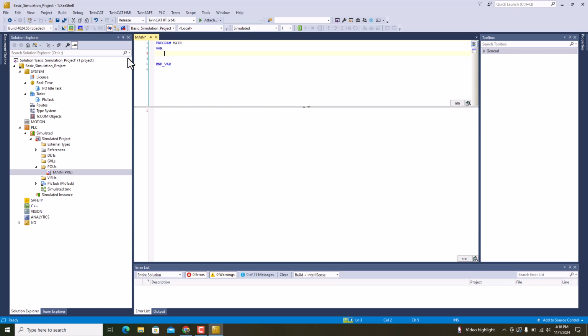Hello, today I want to show you basic function, program blocks and function blocks. So let's begin in TwinCAT 3.